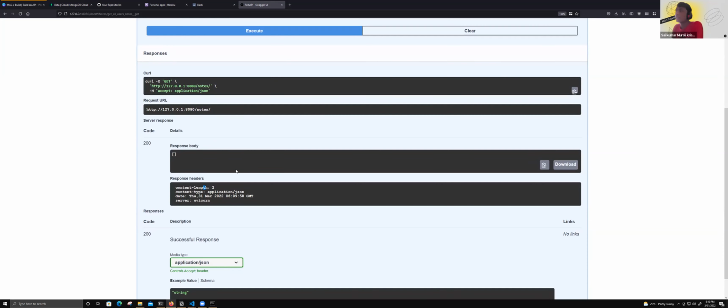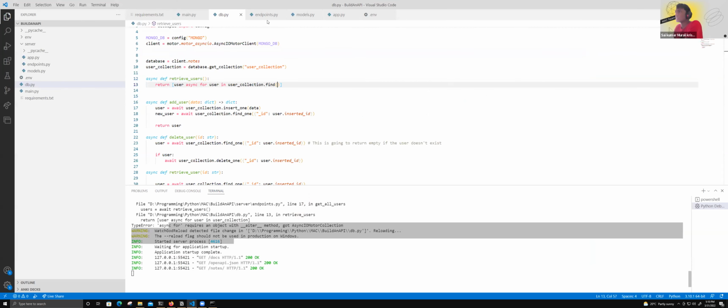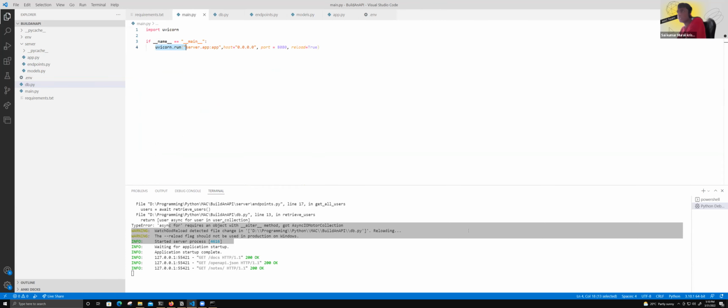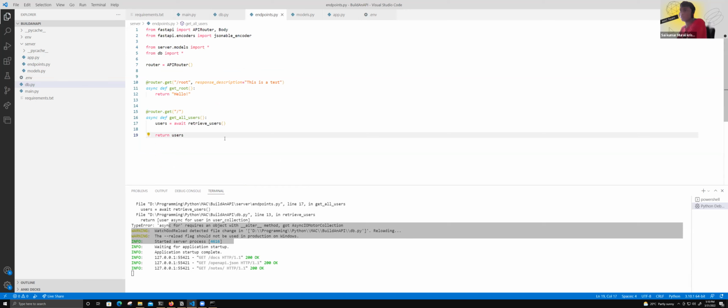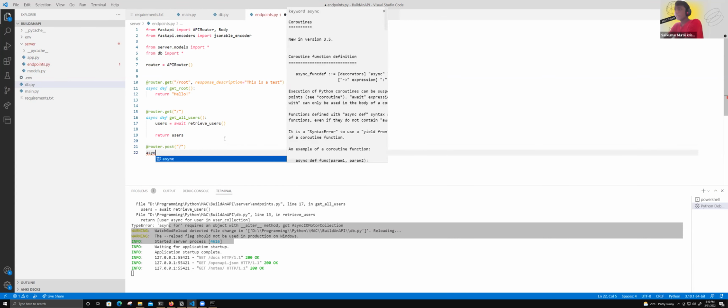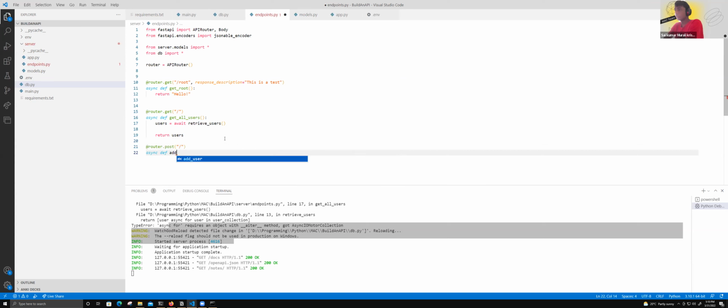So we should definitely add a new operation which adds users in. So let's go here to our endpoints file. And we're going to define a post method. So I'm going to say router.post. And it's going to be from the same area. And I'm going to say async def add user. Now, add user corresponds to post. I'm going to have to take in data here. Yeah, I'll take in data.